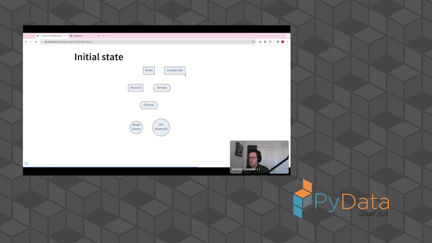So again, when Shiny first launches, it doesn't know anything about this application. It just knows there's 2 plots, 3 inputs, and 2 reactive calculations. The first thing it does is try to generate the model score plot. That model scores needs the filtered data frame. So it says, okay, I've got to go get the account input and the sampled reactive calculation. And then when it tries to figure out what the sampled reactive calculation is, it says, oh, I've got to go get the dates and sample size. So this is the process of scaling up in complexity. We've added some layers to it. You could imagine this getting much larger if we needed to, but it would still generate the correct graph.